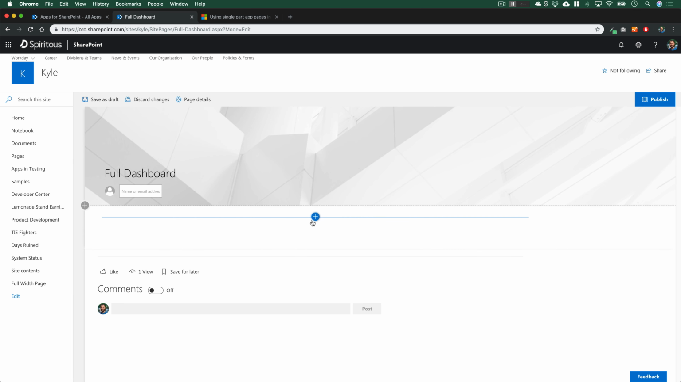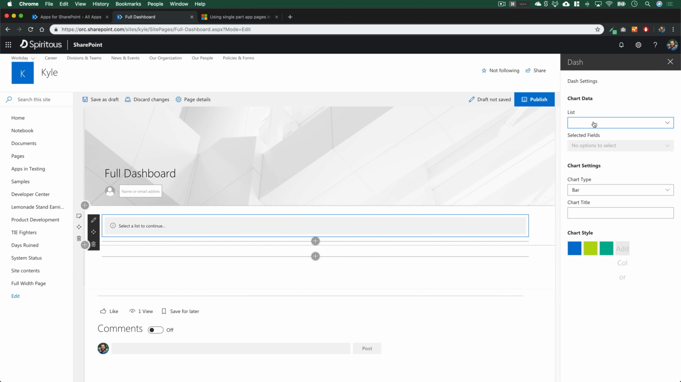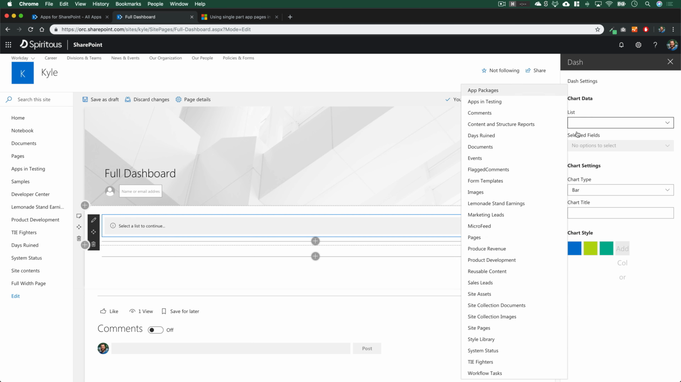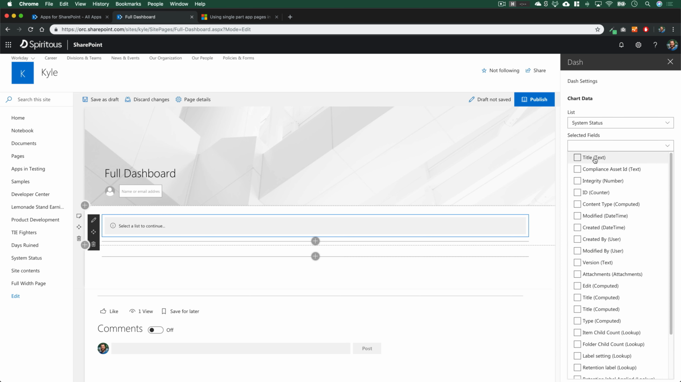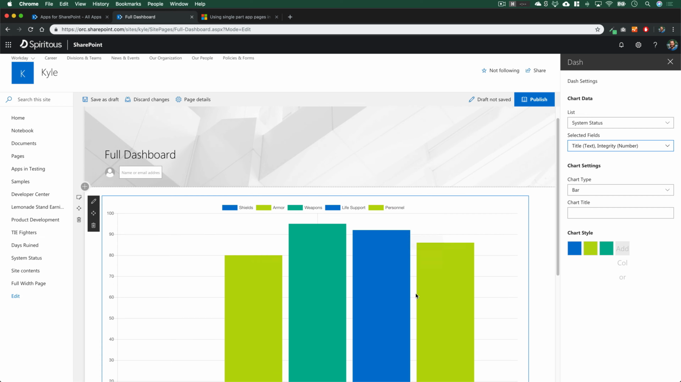And the next step is just go ahead and configure your new web part. We'll add a dash web part here and just configure your single app page web part however you would want to configure it once you have it converted into a full page app. So in this case, we will choose a list called system status. I'll add a couple columns to this list. We'll have it just be a really simple bar chart.